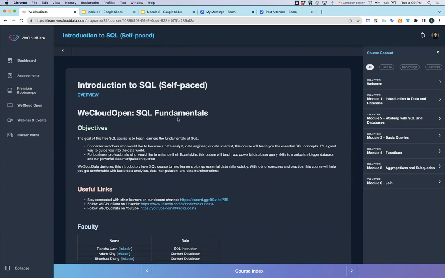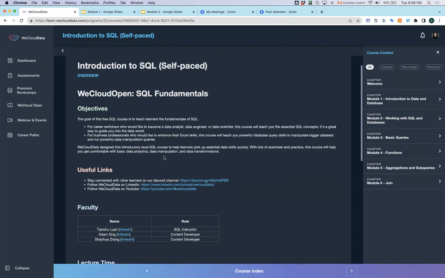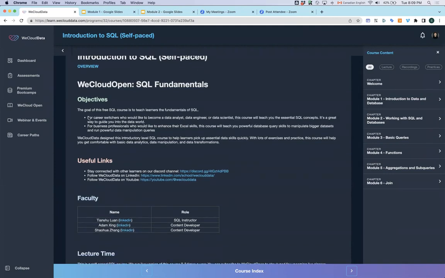We will keep adding exercises and useful material to this open course. And the objective of this course is just for career switchers to get started with SQL, or for business professionals who are more comfortable with Excel and would like to upskill yourself to work with bigger data sets that are stored in databases. This can be a really good course for you to begin with.